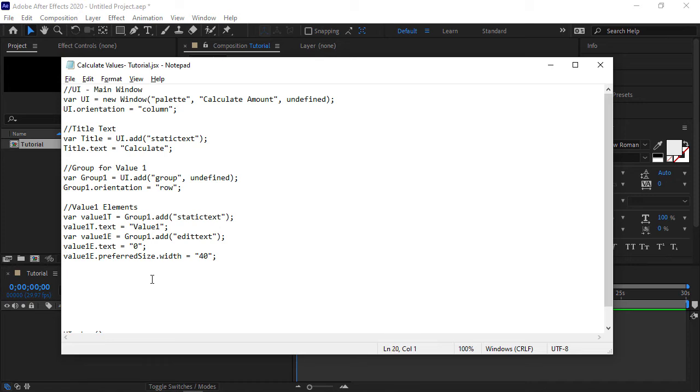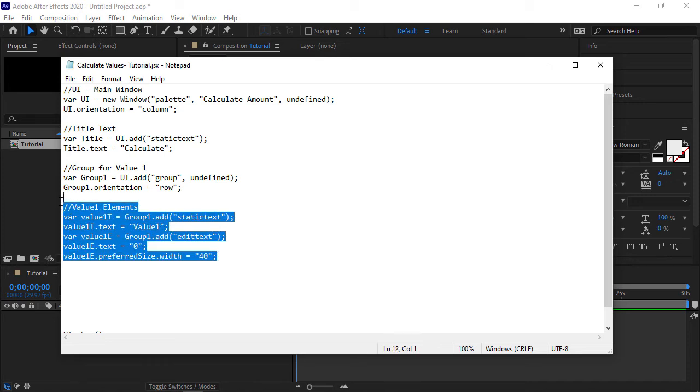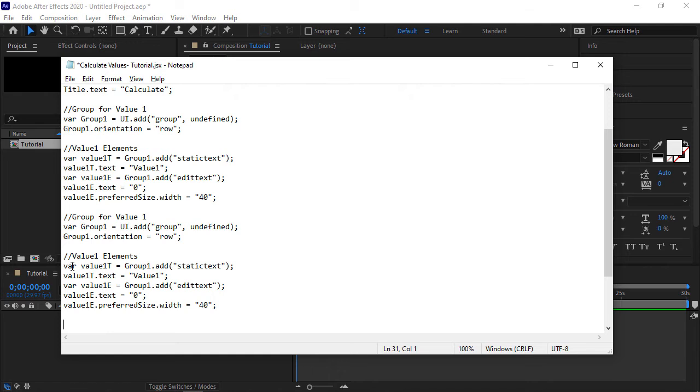So come back to the script, and we are copying this value 1 and also the group of this, and then we copy after this group 1 and change everything where it is value 1 or group 1 to group 2, and value 1 to 2, and value 2 t, like title, value 2 edit text, value 2 edit text, value 2, and also the group, and here value 2 group 2, and we are good to go.